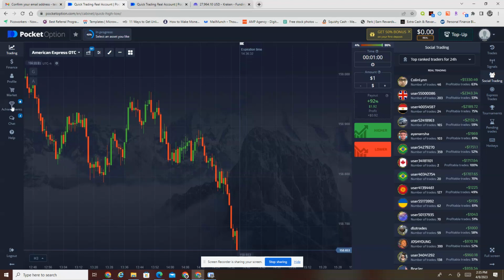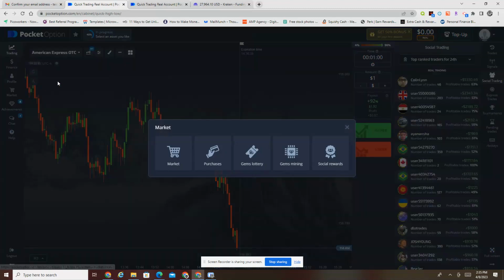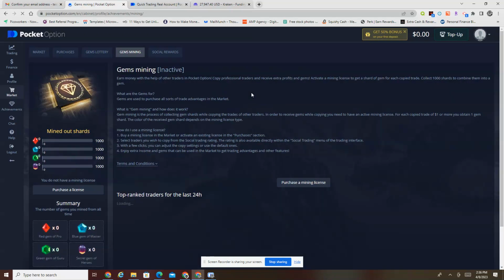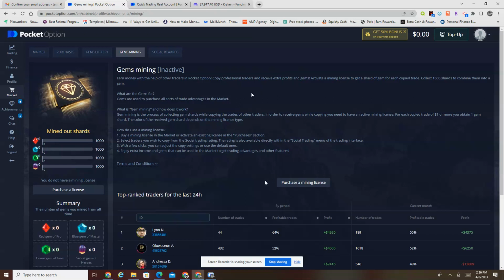If you look over here to the side, they have what they call a market. Now, if you click on market, it's more competition friendly. You have different options here. You have gems and all types of things going on here. One of the biggest things that I found interesting was the gems lottery and the gems mining. Now, if you're not a person that's too interested in these types of things, you can definitely bypass it.